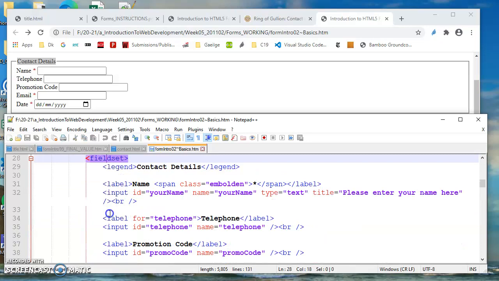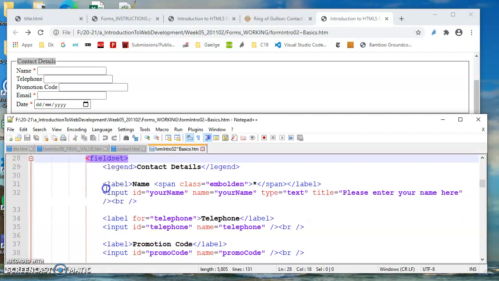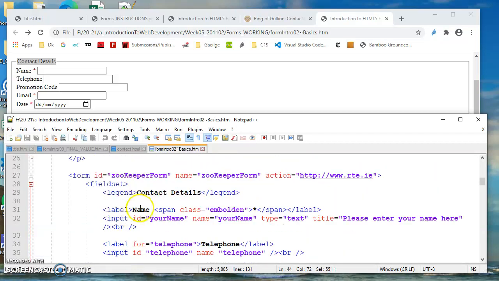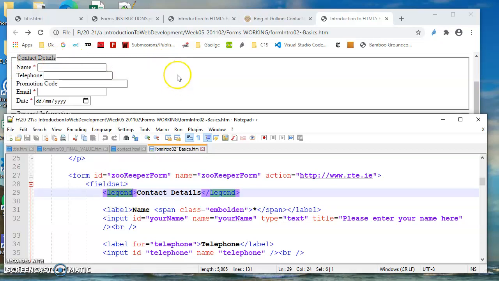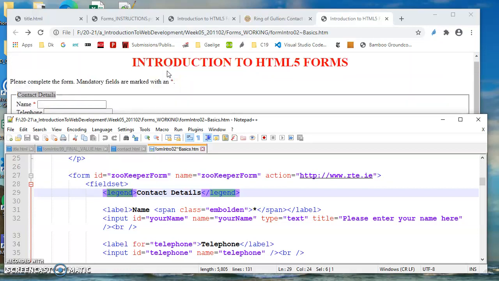What the field set is doing there, the field set is essentially that rectangular box that's been drawn around name, telephone, promotion code, email, and date. From the code point of view, you can see the field set is closing just after the date. So the field set is giving us the box. The legend tag is giving us the text that breaks up the boundary of the box like that. So that can be a good organizing principle for some of your tags. I'm just breaking it up in here like that.